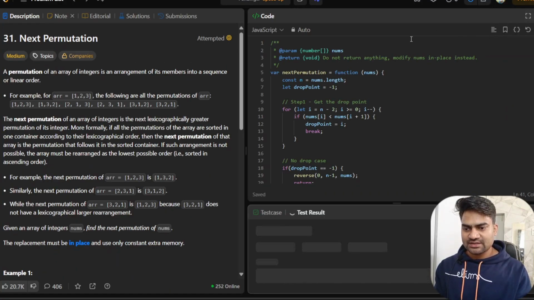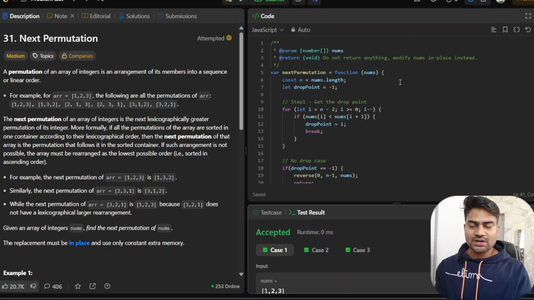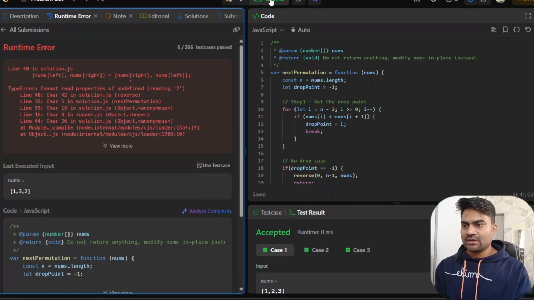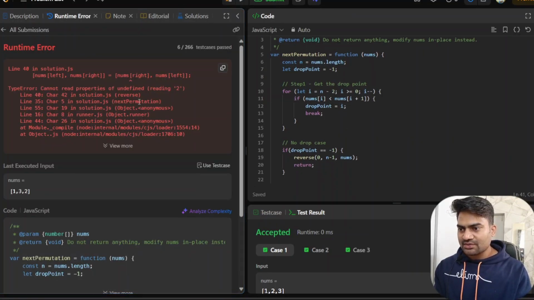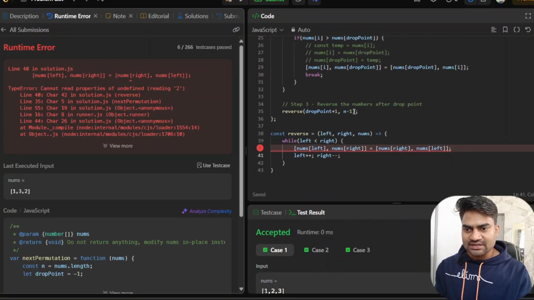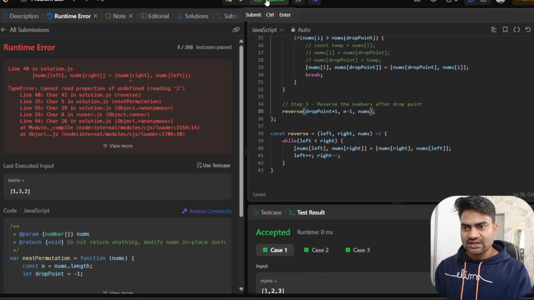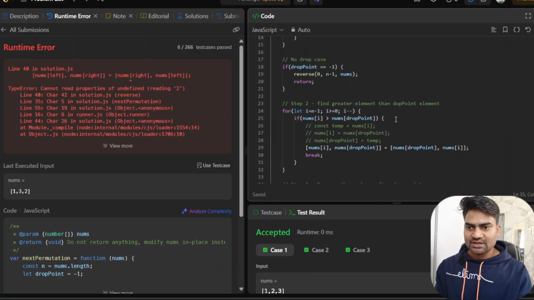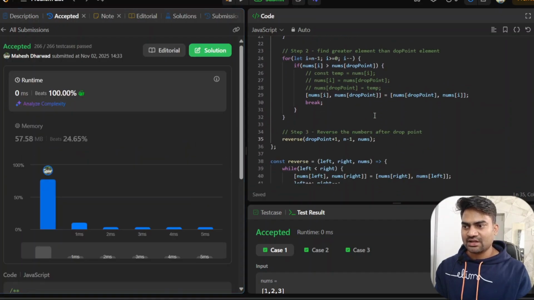Let's minimize this. If you see, it got accepted. Now I will submit my solution. There is some issue. It says somewhere we have forgotten to pass the nums array, it seems. Yes, correct. Here we have forgotten to pass the nums array. So with that, let me resubmit it. I think in the earlier one I have passed. Yeah, here I forgot. So with that, we successfully submitted this solution.